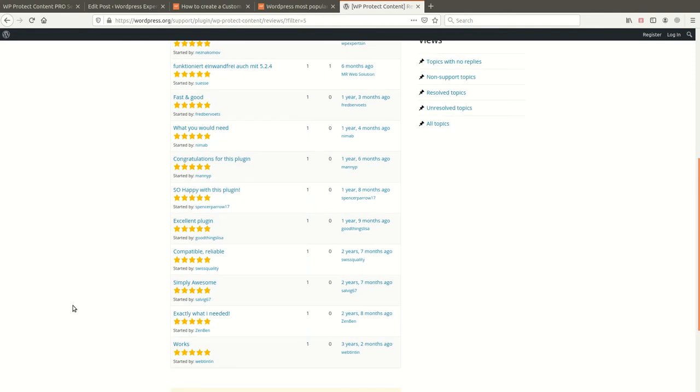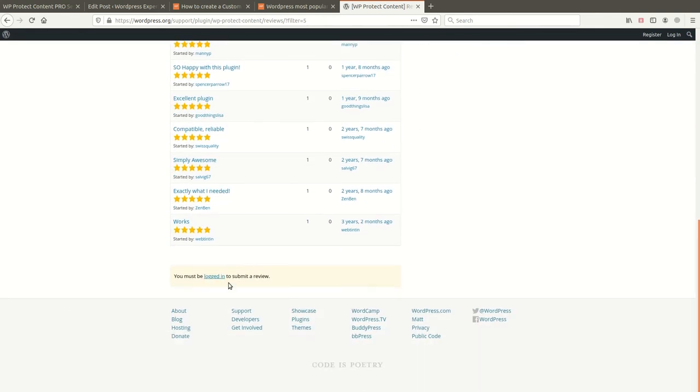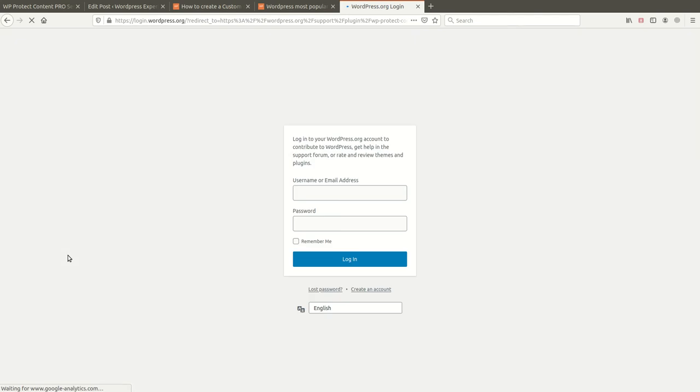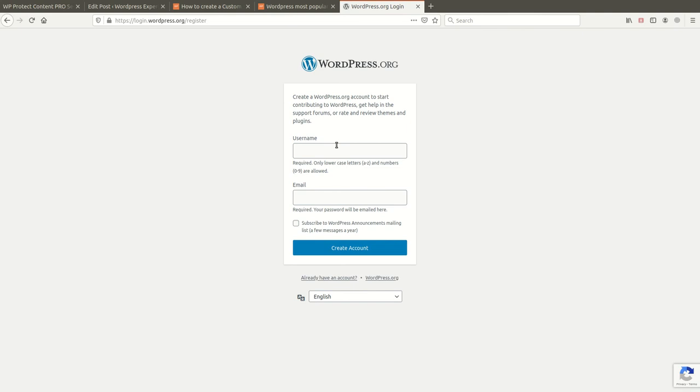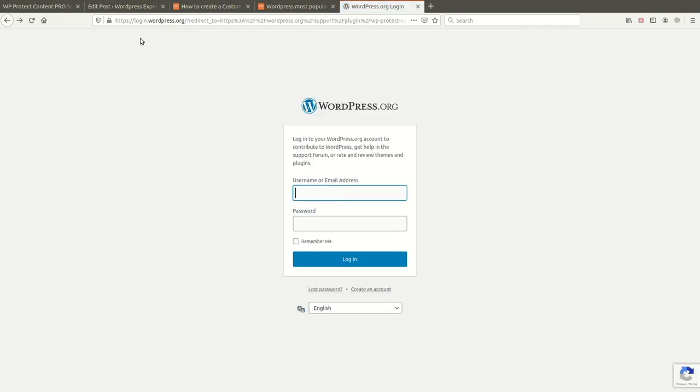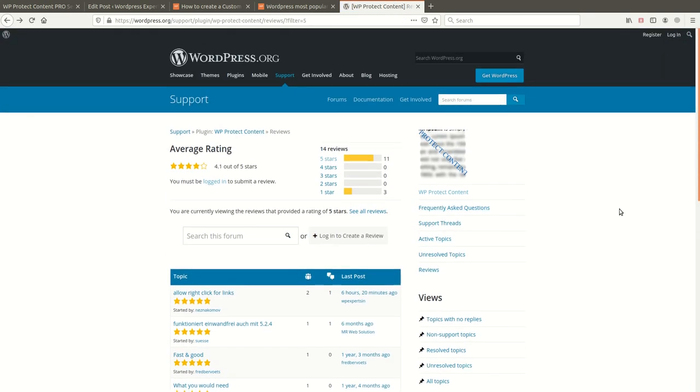To leave your feedback on the WordPress official website, you must create an account, or if you already have one, log in here. Otherwise you can create an account very easily in a few steps. Choose your username and email, and WordPress will send you an activation link by email. You can easily activate your account and leave feedback. You can also use this account to create a support ticket on the WordPress official website.